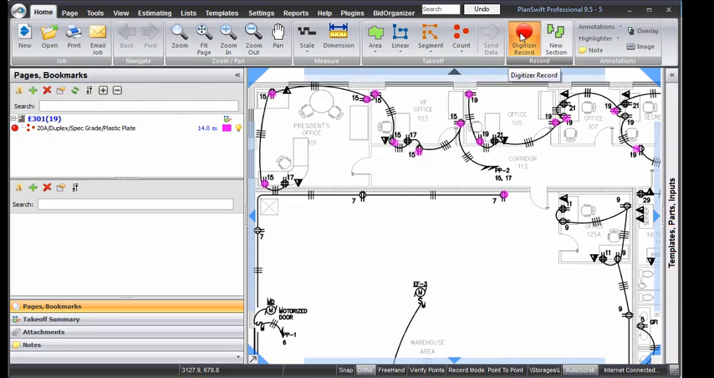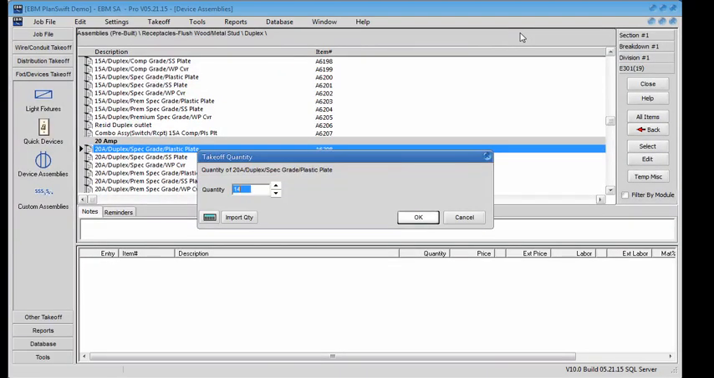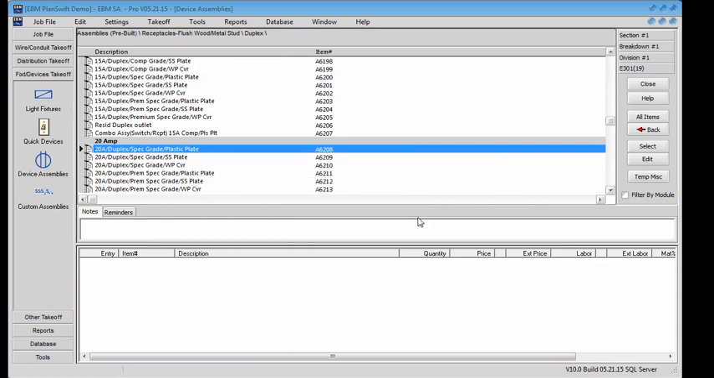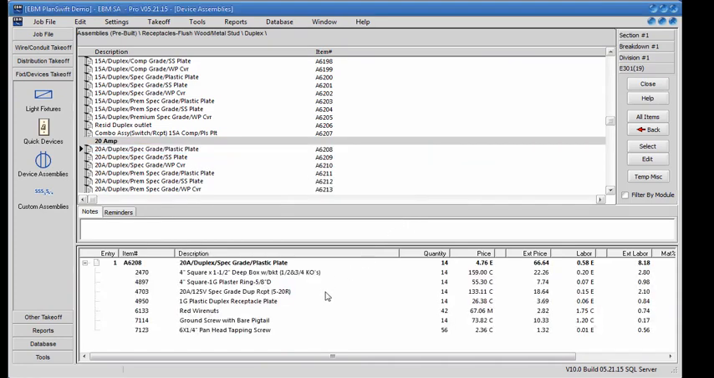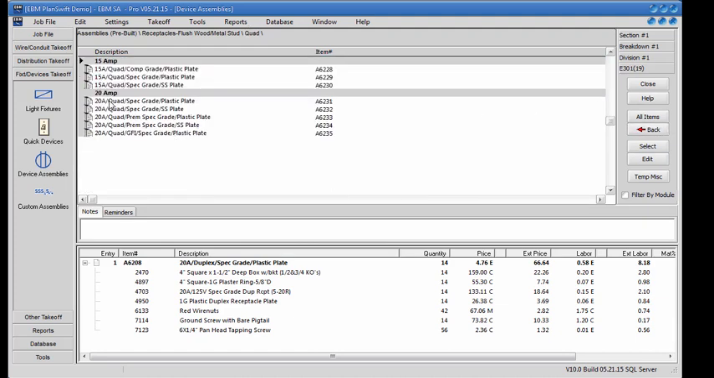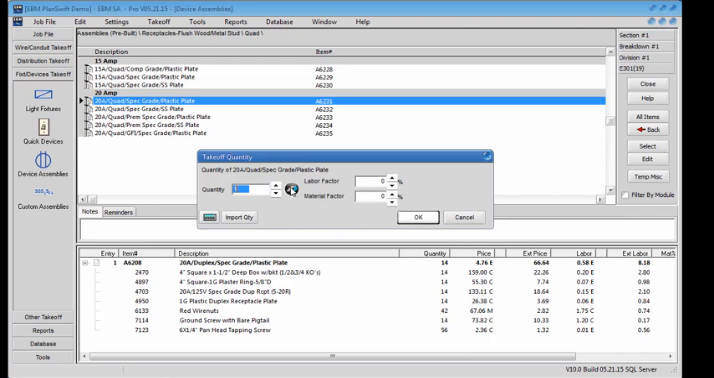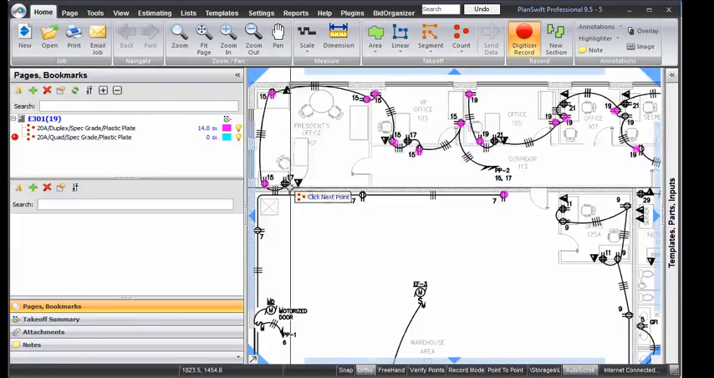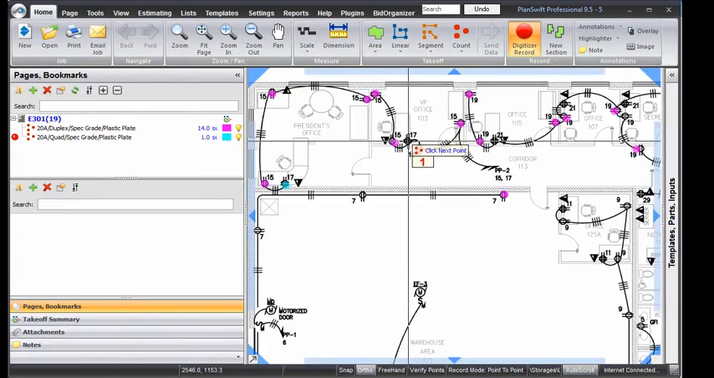stop the digitizing, and that'll bring the count, the quantity, back into EBM. When you hit OK, it finishes that entry, puts the materials down there on the bottom of the audit trail, and you can go count or measure something else. So if I want to do some quad receptacles, we go back to that folder, make the selection, hit the PlanSwift icon, and just start counting.